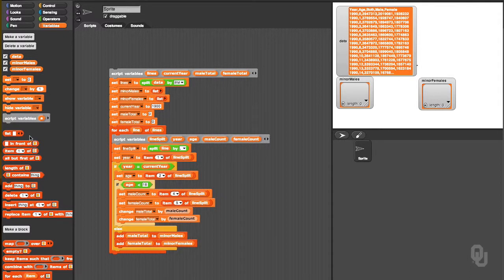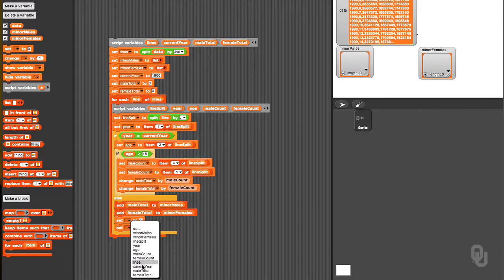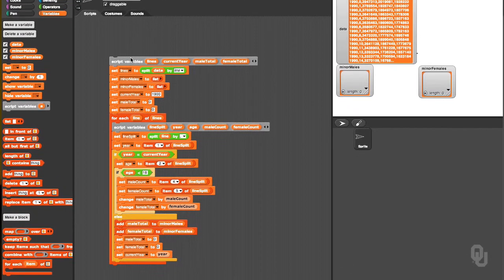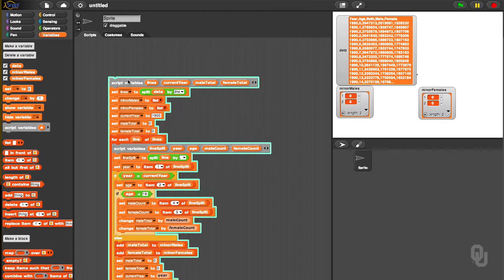and then reset everything. So we're going to set the male total back to 0, the female total back to 0, and set the current year to this new year. All right, we're going to run that. What you should see as it runs is it's adding in the totals. Now there are a couple of bugs, and we're going to go fix those bugs, but I wanted you to see as it ran.